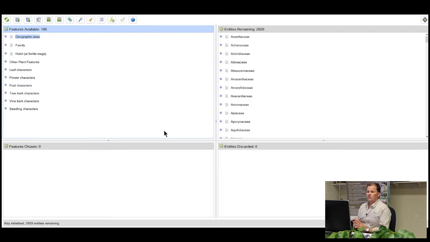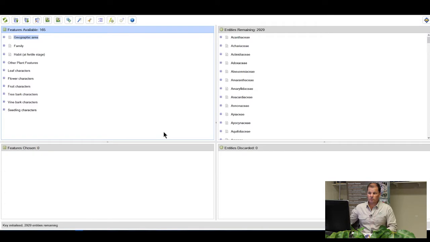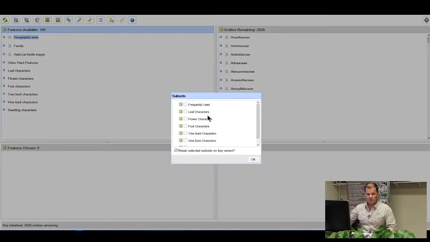Okay, so earlier on I pointed out that it's possible to reduce the number of features that you use in the rainforest key by using the subsets. So what I'm going to start off by doing is doing that. Now, what I'm going to select is not just the leaf character subset. I'm going to use the frequently used subset. That includes a lot of characters that I want to talk about in this video.